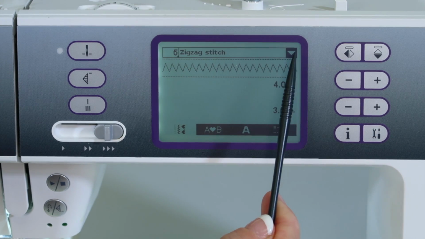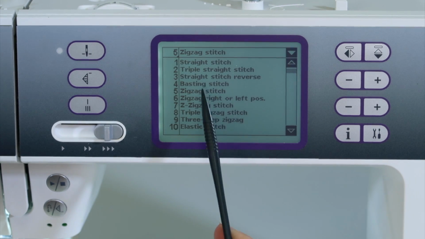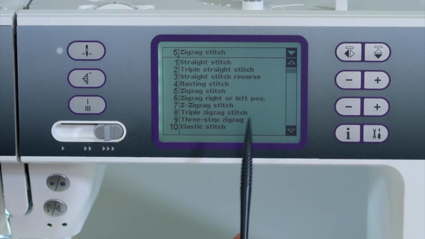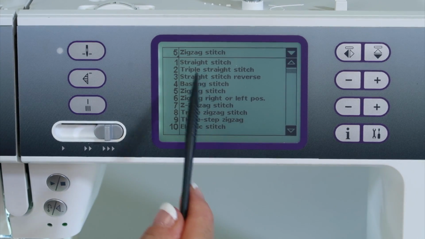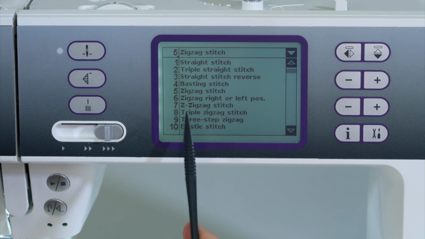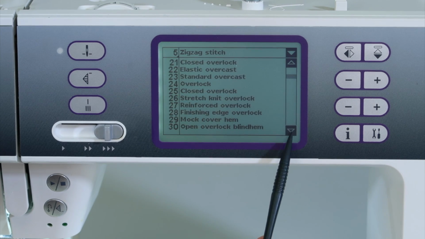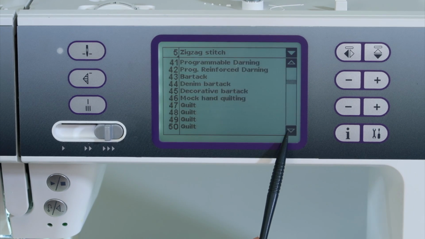Another way to pick stitches is from the entire list. This is nice if you touch the little arrow pointing down, because with some of the stitches, it's hard to know what they really are, and these will give you some definitions. So an elastic stitch, a triple zigzag stitch, and you can touch and hold the little arrow at the bottom here, and it will go through.